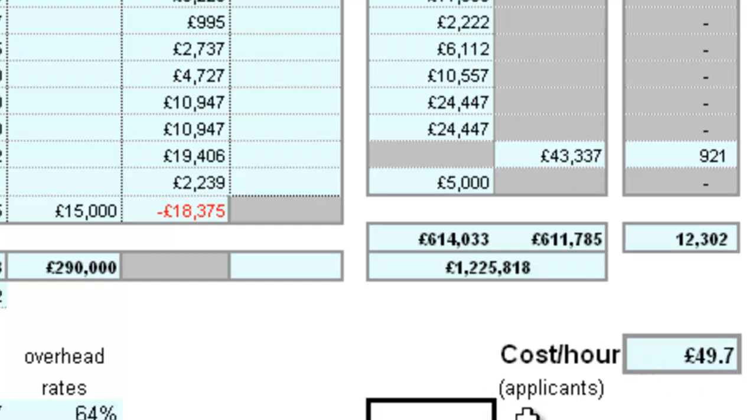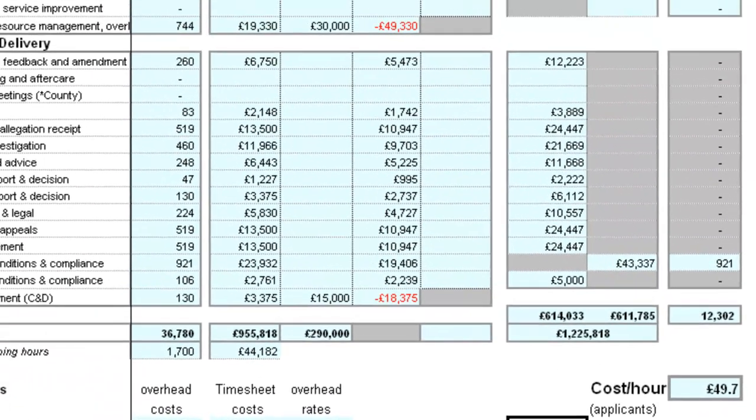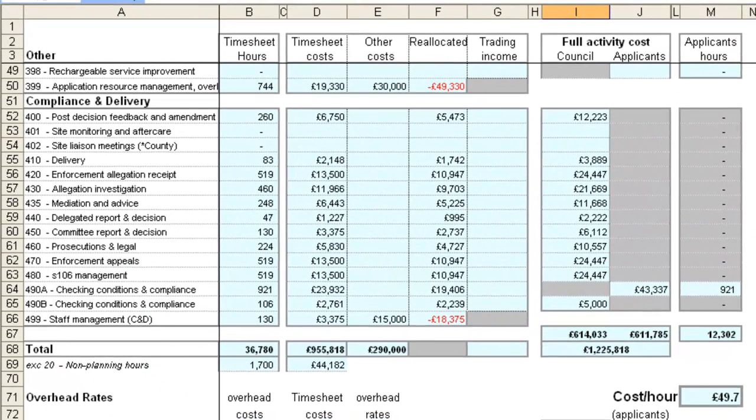Now, this has just been a run-through of how this sheet works mathematically. Please don't think that there's anything special about this particular hourly rate, or indeed these overhead figures.